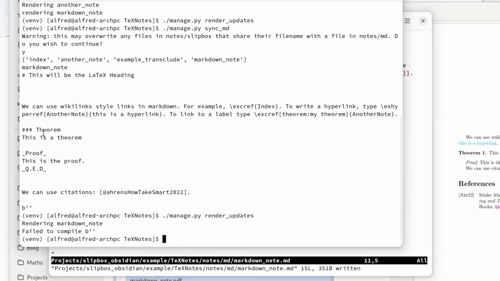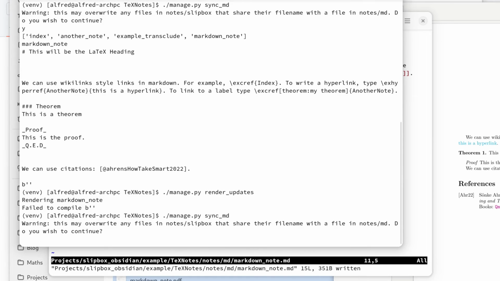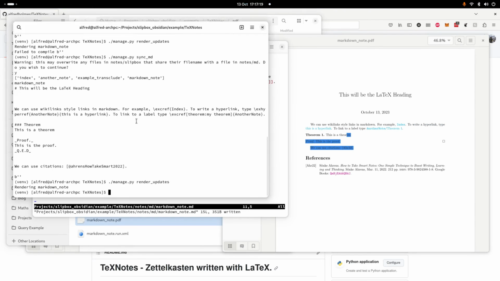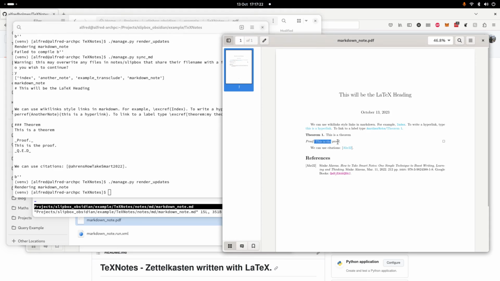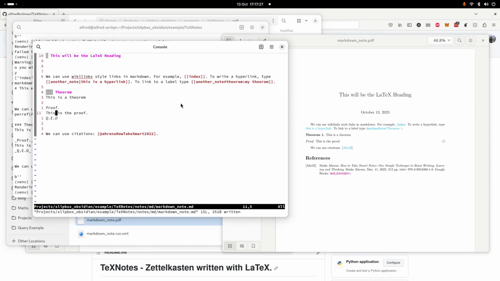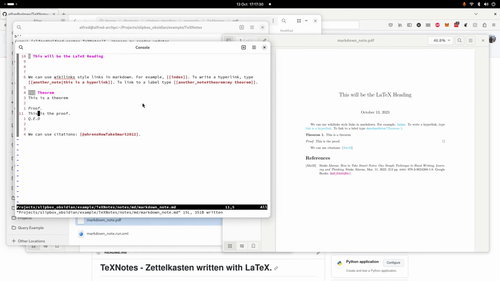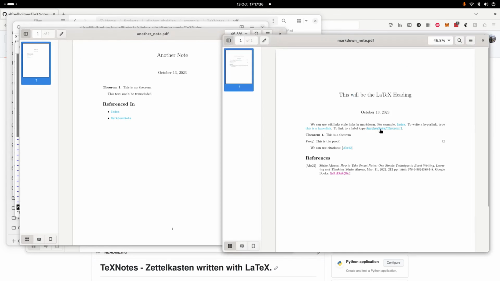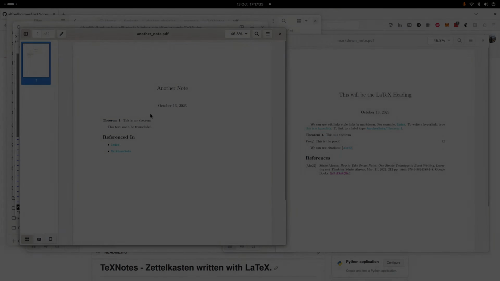At the moment, two steps are required to compile Markdown with LaTeX. The first is to convert the Markdown to LaTeX. To do this, we use the syncmd helper function. This just makes LaTeX formatted versions of the Markdown notes, and so these can then be rendered as before using render updates. Because these are stored as just LaTeX notes after syncmd is run, you have access to all the referencing and transclusion features as if you had written the notes in LaTeX to begin with.